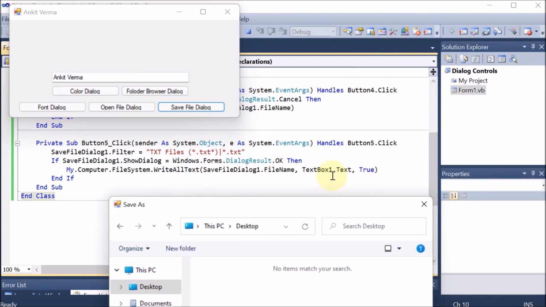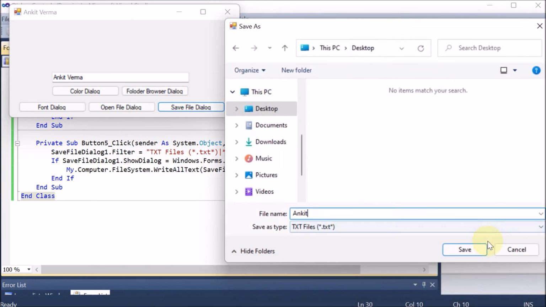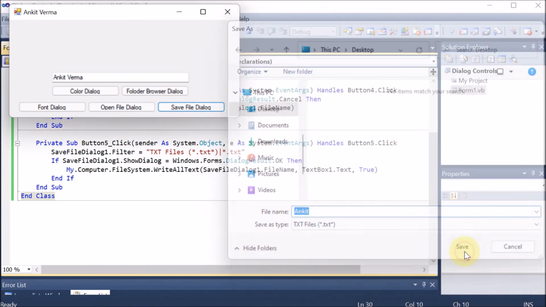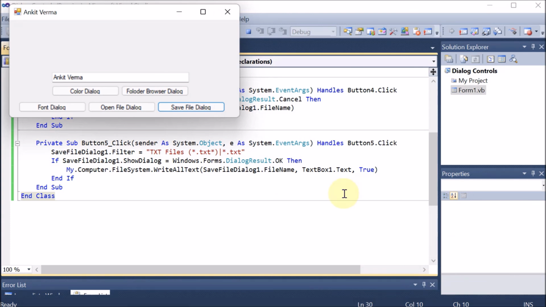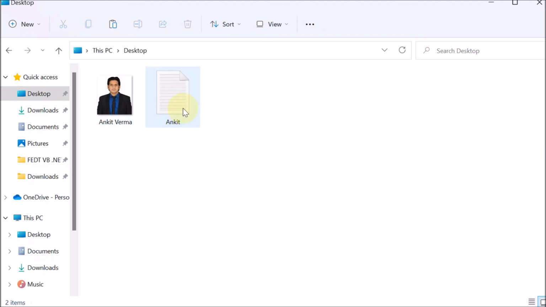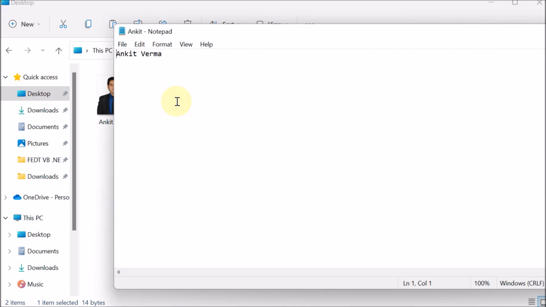So from TextBox1.Text the text is taken, and the name which we have given in the save file dialog will be taken, True for the append, and writing all the text with My.Computer. So I am clicking on Save. So here this file will be saved. Now we are going to check whether this file is really saved or not. So we go to the desktop. Here on the desktop we can see that a file with the name Ankit is created. Now double click on that. Here we can see that the same text is coming.